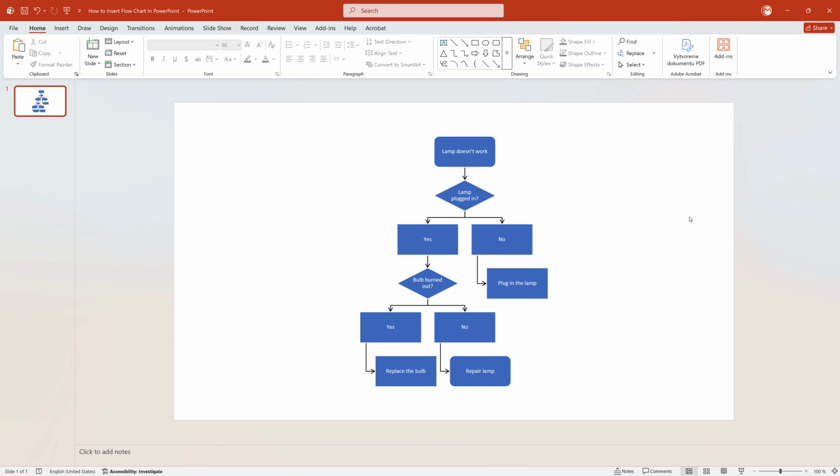This is a basic flowchart. You can use all the formatting features to change the shape or the text of the flowchart.